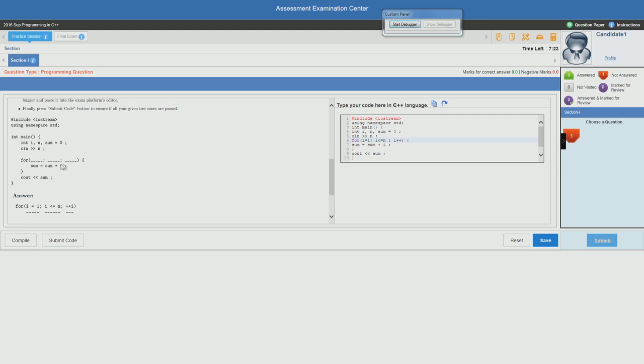Since we have 3 blanks and 3 answers, the 3 blanks need to be filled: i equals 1, i less than or equal to n, and plus plus i, or you could write i plus plus. This is the answer that I have already filled in over here.